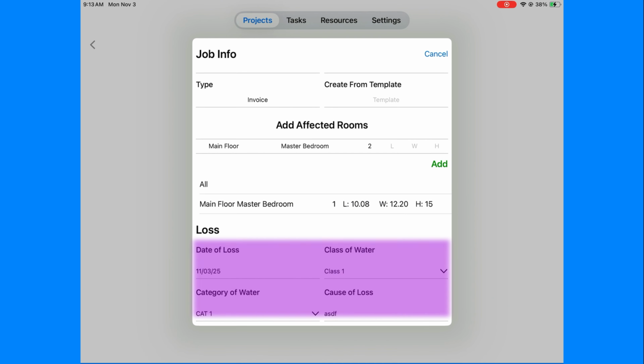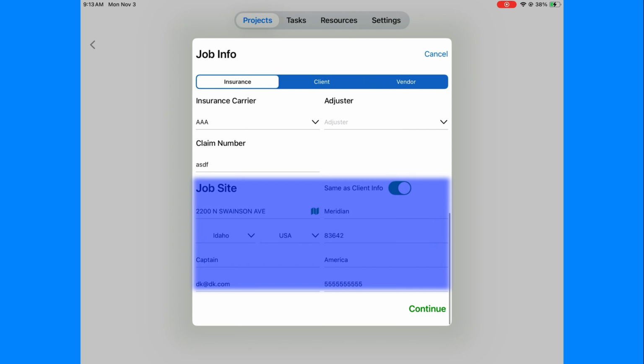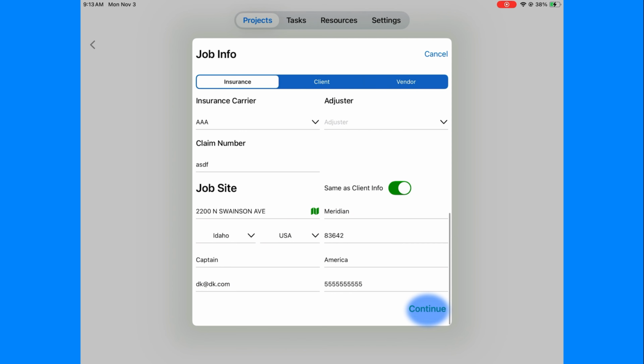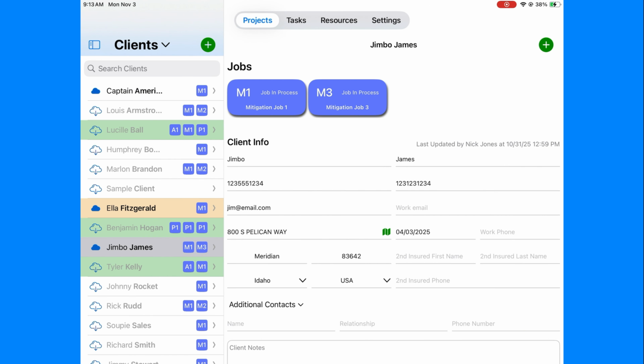Enter loss information as prompted. Then add the necessary billing information and a job site address if different from the client address. When all necessary info has been filled out, click Continue at the bottom of the page. The new job is now added. Open a job by clicking the large tile.